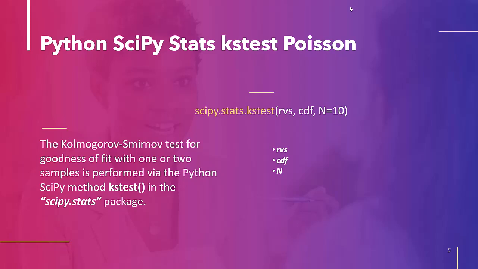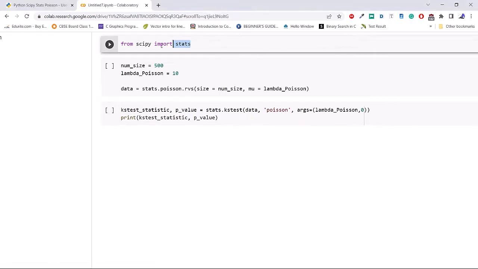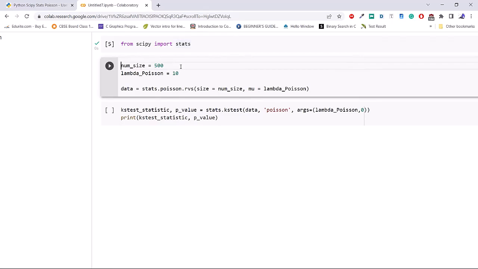Let's create a Poisson distribution to produce a random distribution of numbers. To ascertain whether it resembles a Poisson distribution, use the KS test with the following example. Import the required methods or libraries. So here we are importing the module stats from the library SciPy. Execute the code. Then define the parameters num size and lambda Poisson. Num size is the size of the sample and lambda Poisson is the shape parameter for the Poisson distribution.